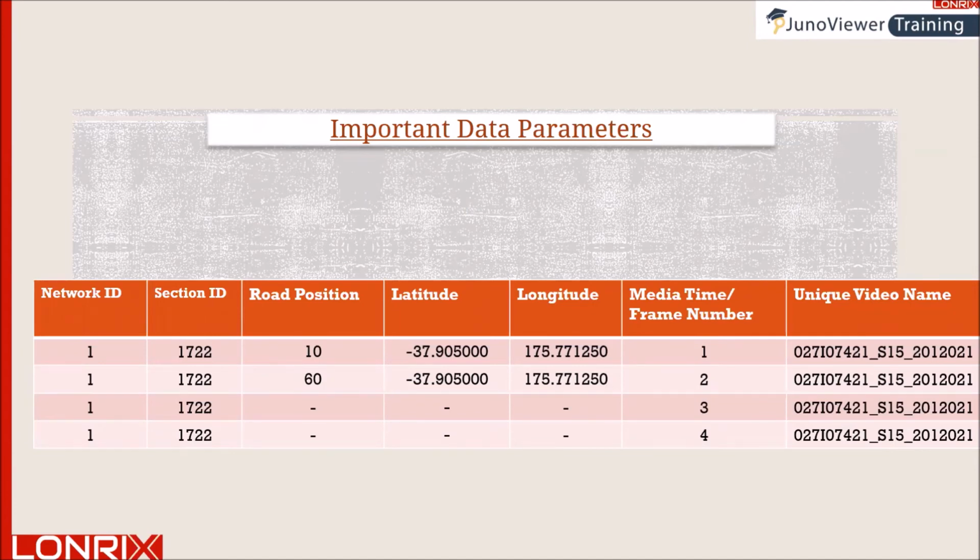This is just an example of what the data looks like after it's imported into our database. You can see there that we've got the network ID that helps us identify the network, where we navigated to that specific section. These are the types of data points that we need to help us really refine our search and narrow down: section ID, road position, RP or chainage, just an identifier for that road, latitude and longitude, media time, frame number, and unique video names. It could be the case that you send us multiple videos. It really helps to identify those specific videos and where they were taken, and a unique video name helps us do that.